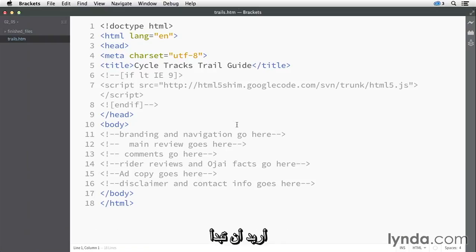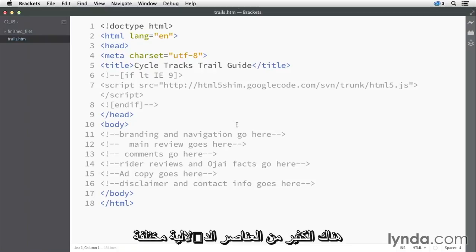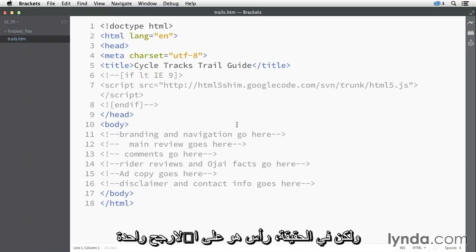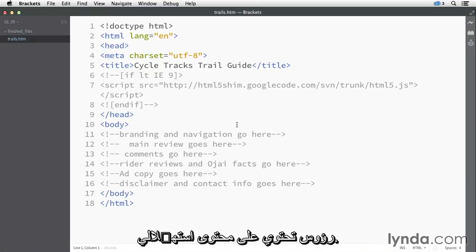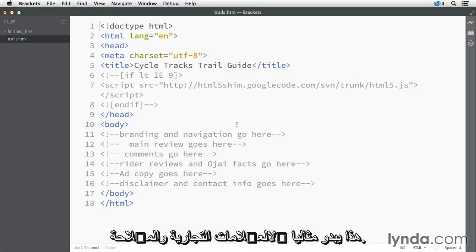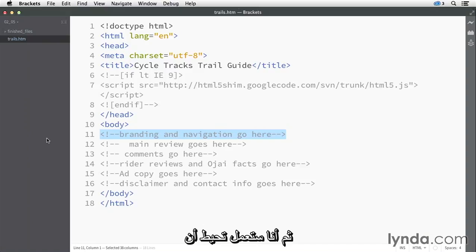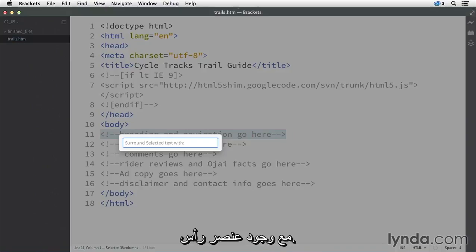So I want to start off by talking about the branding and navigation, which are going to be at the very top of the page. There's a lot of different semantic elements that we could use for this, but really header is probably the one that works the best. Headers contain introductory content. And if they're at the very top of the page, they're the introductory content for the entire page. And that sounds perfect for branding and navigation.